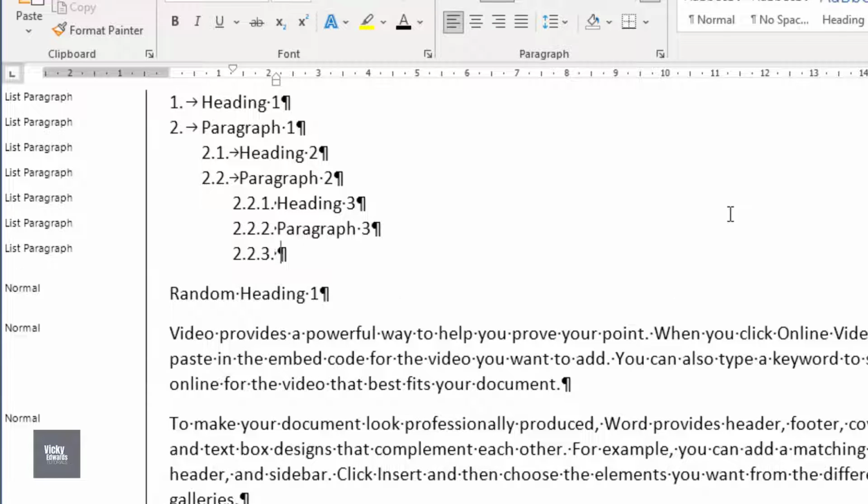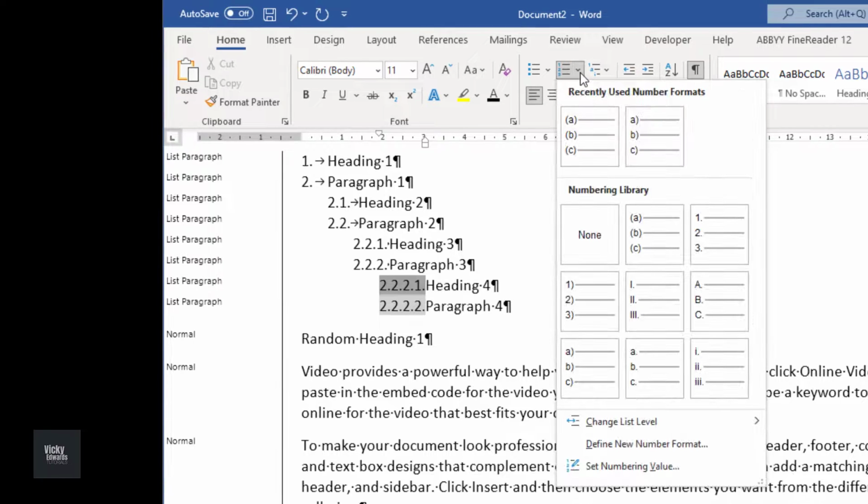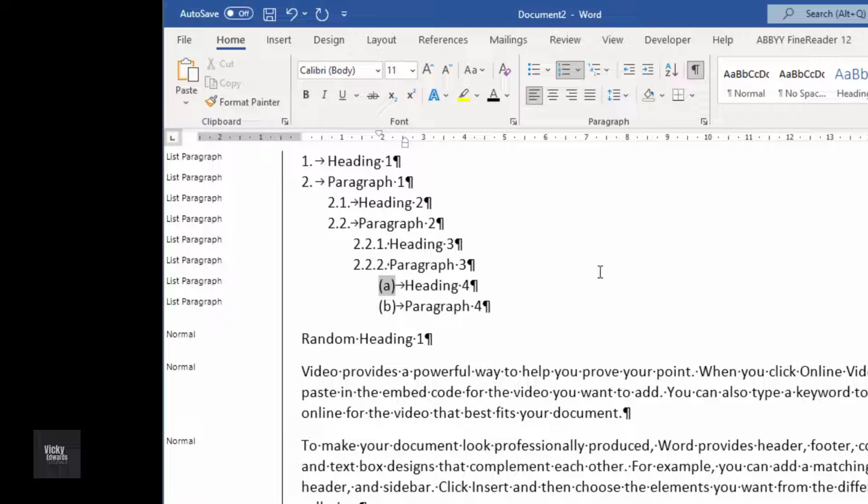I want to include one last level, but this time I want it to be an alphanumeric value instead of 2.2.2.2. To do this, I'll click on a number paragraph until it's highlighted grey. This time I'll click on the numbering drop-down arrow on the Home tab. I'm going to select the alphanumeric values with a bracket. Once again, I'll type Heading 4 and Paragraph 4 for this level.